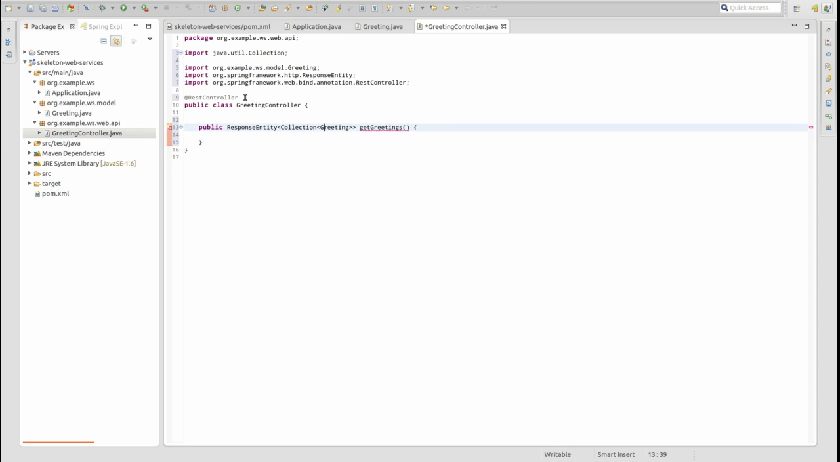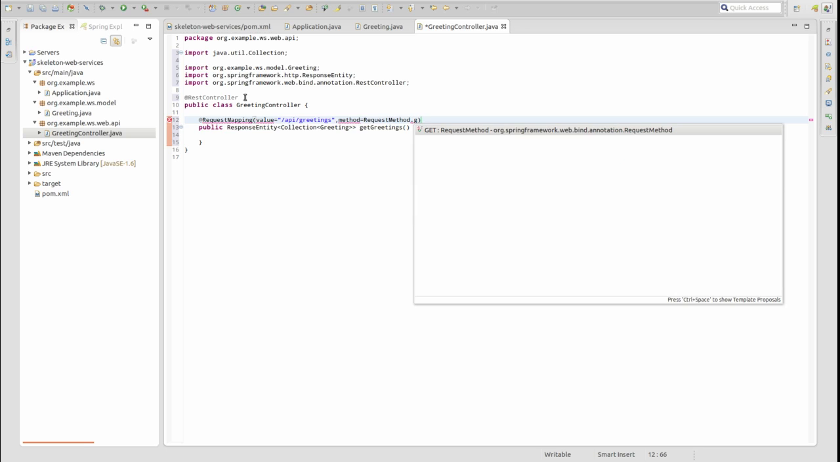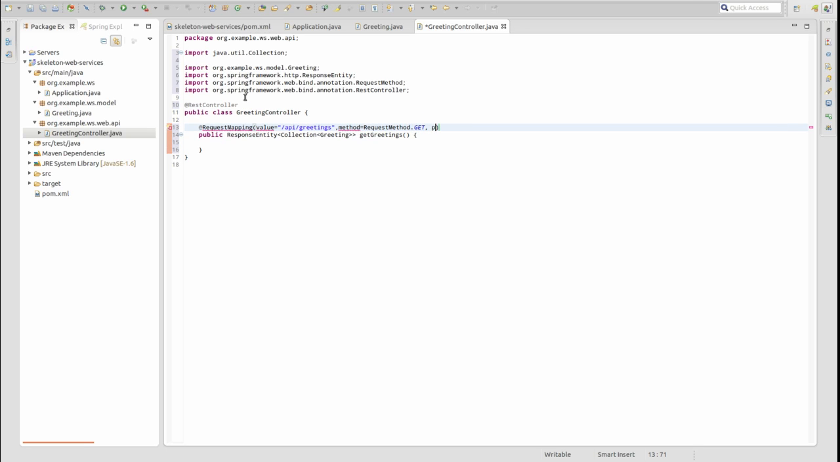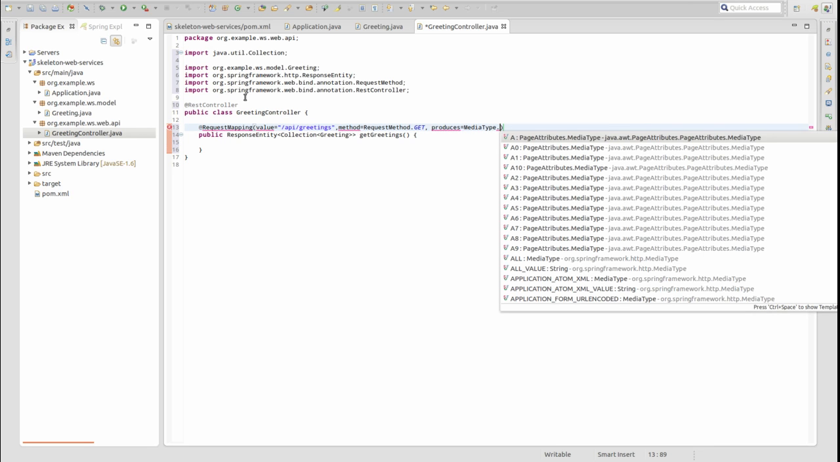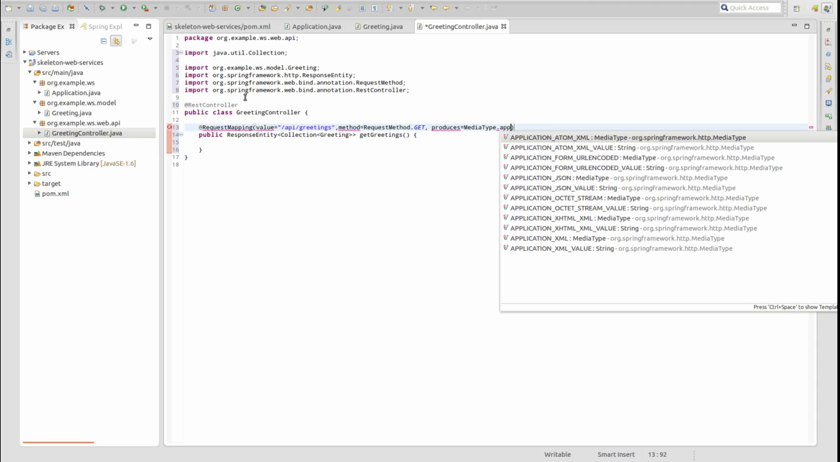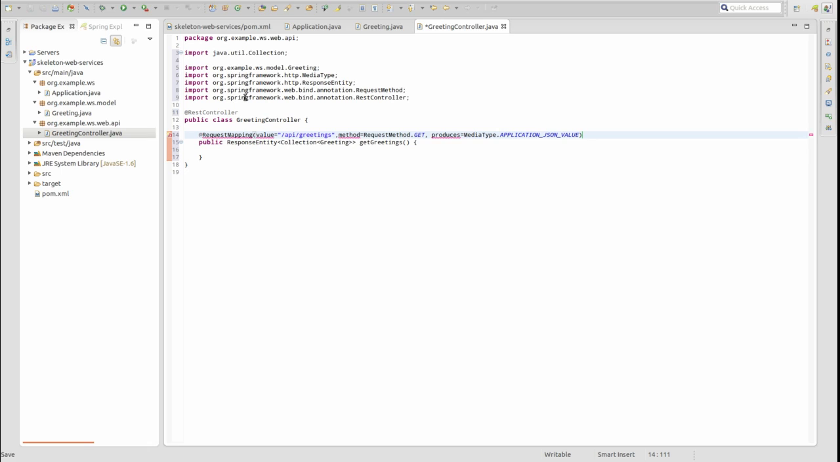Annotate the getGreeting method with @RequestMapping. The request mapping annotation informs Spring that this method should receive HTTP requests. The elements within the request mapping annotation inform Spring which HTTP requests to map to this method. The value element contains the context path to which this method is mapped. The method element indicates that this method should only be invoked for inbound GET requests. The produces element tells Spring to convert the list of greeting objects into a JSON response.